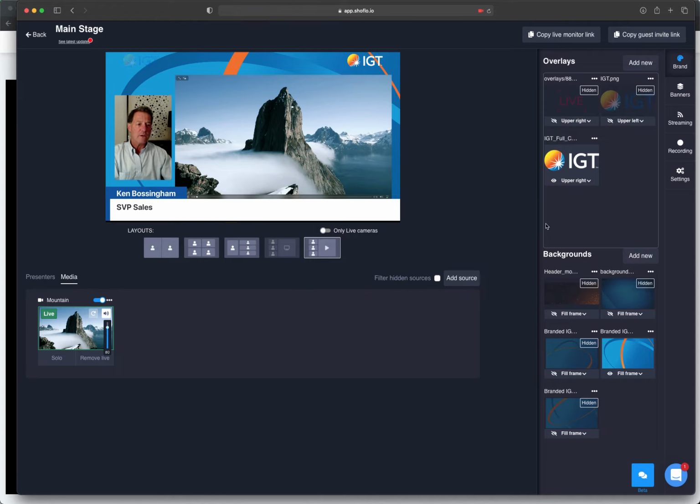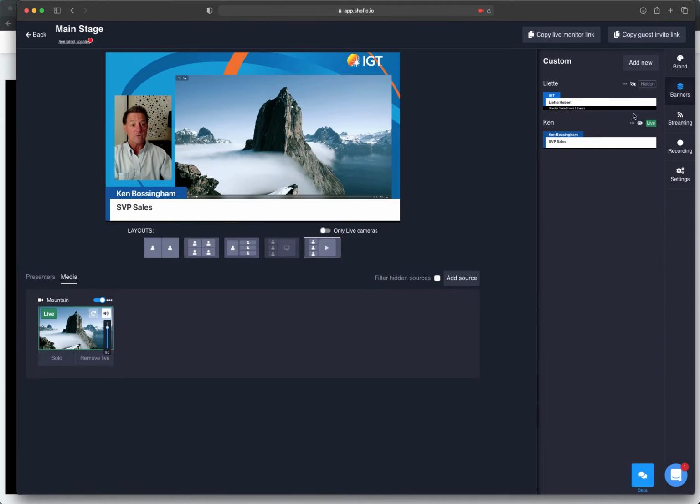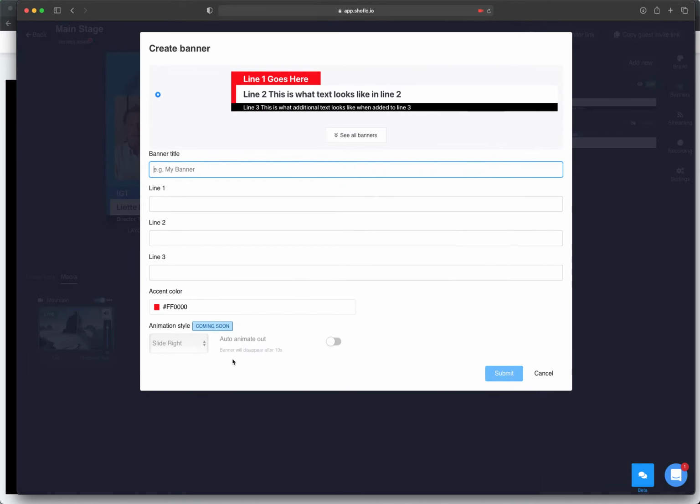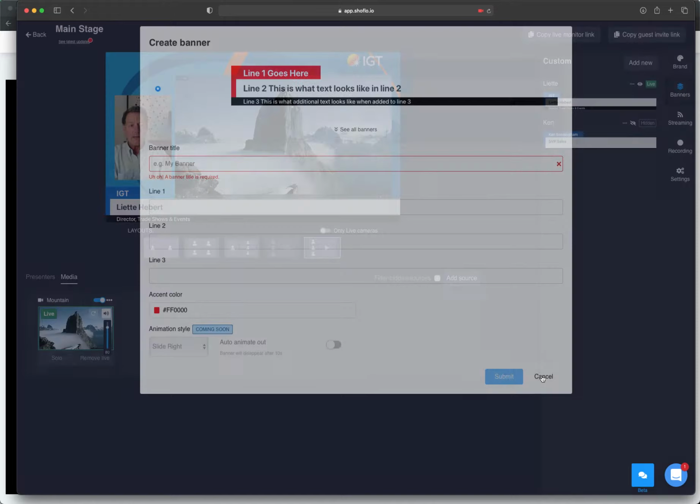So everything is possible. You can create banners on the fly. I can change banners from one person. I close this one and open the next one as people change. Or I can add a new one very easily. I can create one on the fly.